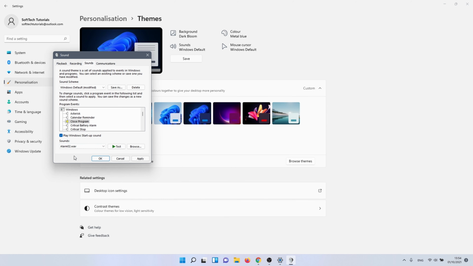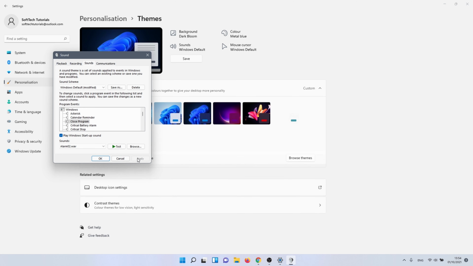This concludes our tutorial on how to enable or disable startup sounds in Windows 11.